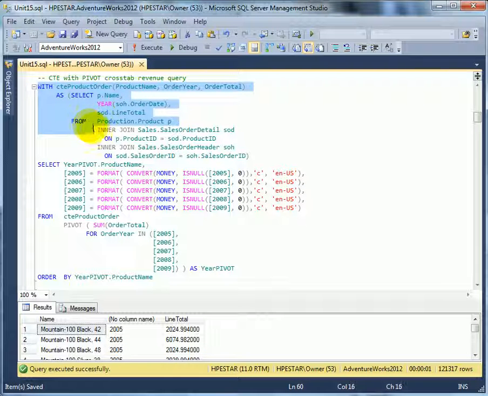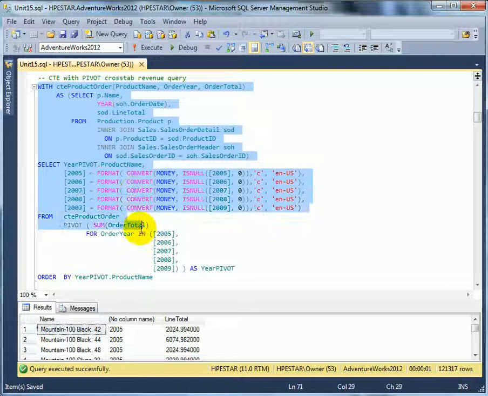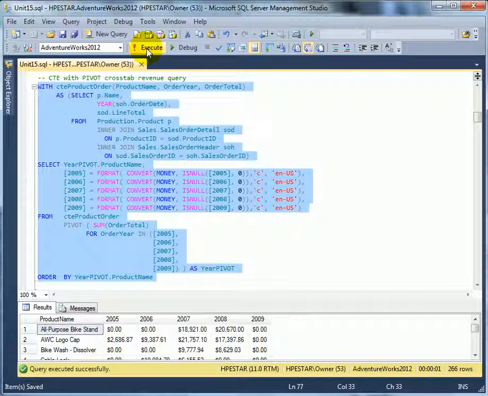Let's pivot the data. The pivot also summarizes the data. That's why we have the aggregate function. Execute. And now we have only 266 rows. Although we have 5 columns, the main reason for the reduction is the summary.